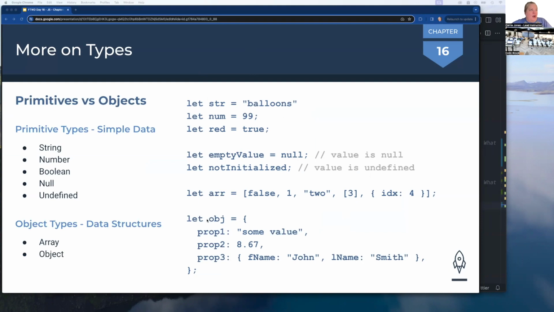So we have an array that has a mix of a bunch of things. And here's an object that has some primitive values in its key value pairs, in these cases, these two, but the thing as a whole is an object. And so is an array. So that's kind of the difference. When we talk about primitive, we're talking about these. When we talk about object types, we're talking about things like this.